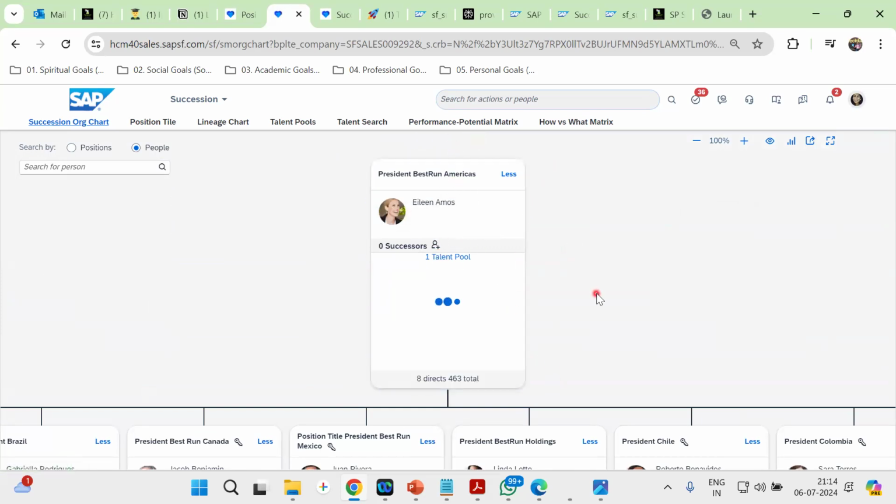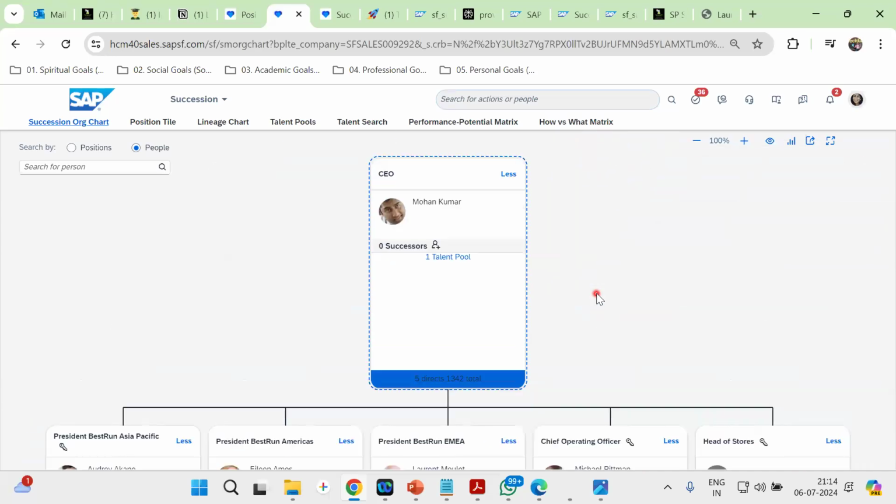This is how a typical succession org chart looks like, and I will not be going beyond this. This is the CEO. Now we have reached the CEO in SuccessFactors. In Best Run Corporation, Mohan Kumar is the CEO in our demo system. This is searched by people, and the same thing you can repeat with positions as well. Similar things.